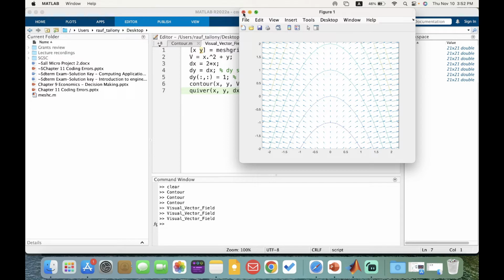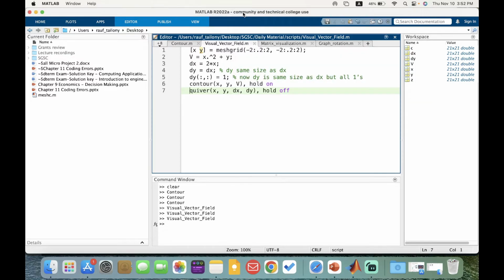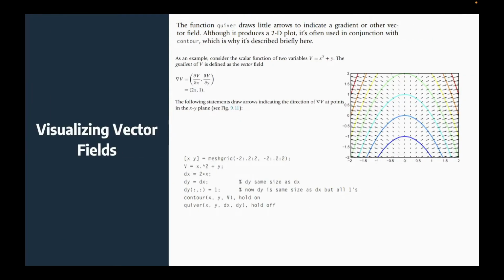So quiver is the function that will allow you to see the arrows, and that would be helpful for you if you decided to move on with research, especially in mechanical engineering, as I mentioned, in stress analysis and strain analysis and all that kind of stuff.